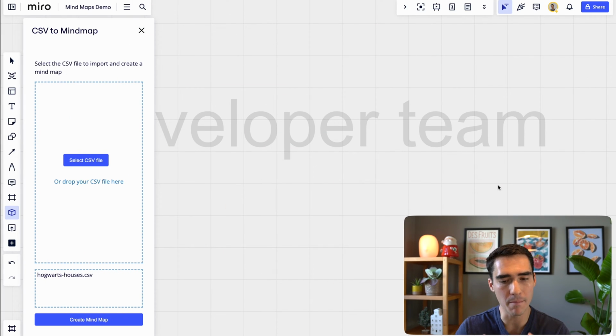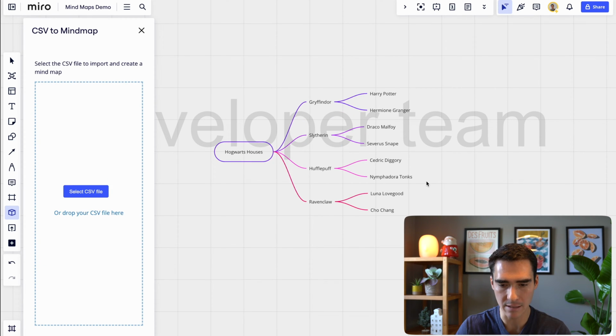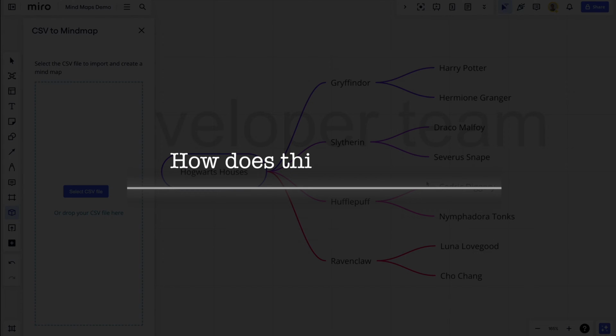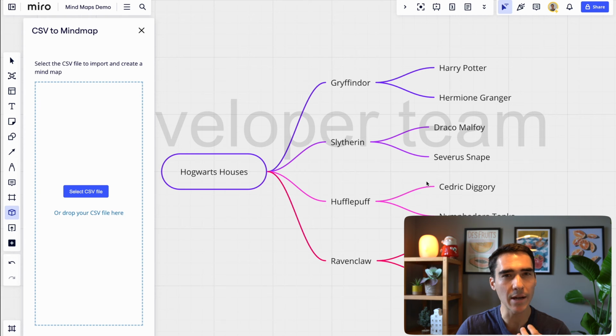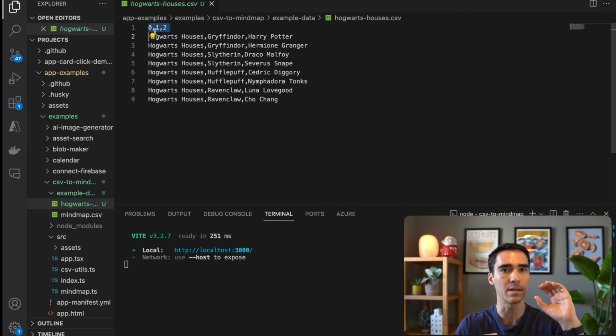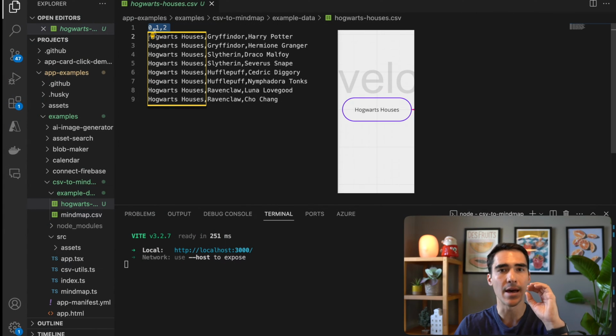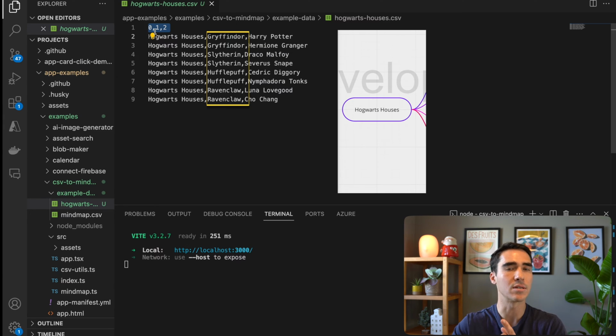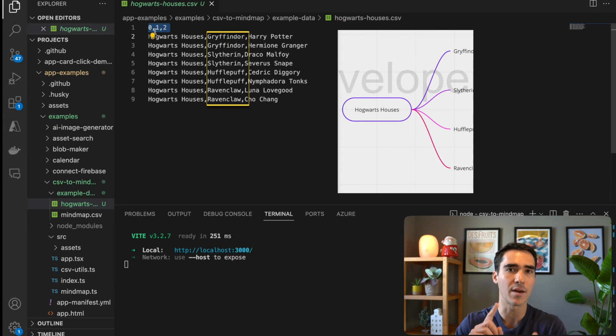So here on my Miro board, I have this mind map app, which will let me input a CSV file. And let's go ahead and test it out. So you can see here, it has created a mind map of the Hogwarts houses. So it's actually doing this all by CSV file. So the root node is just gonna be that first start, which will be the Hogwarts houses. And then the first children nodes will be the four houses. So we have Gryffindor, Slytherin, Hufflepuff, and Ravenclaw.